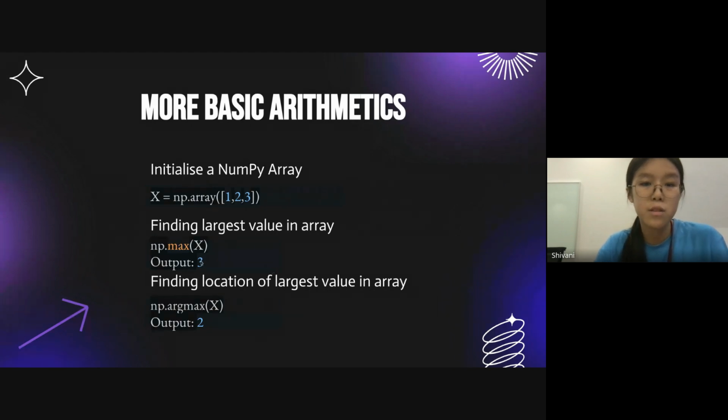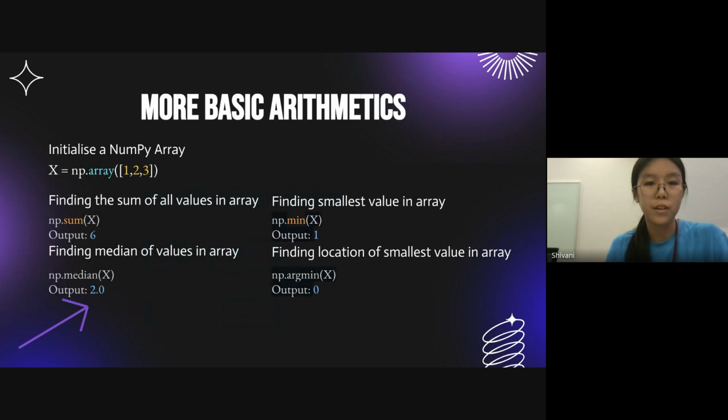Similarly, we can also find our largest value and the location of the largest value within the NumPy array through dot max and dot argmax, which will give us 3 and 2 respectively. I'll stop here for around 1 minute for those who might need to copy the code for their workbook.